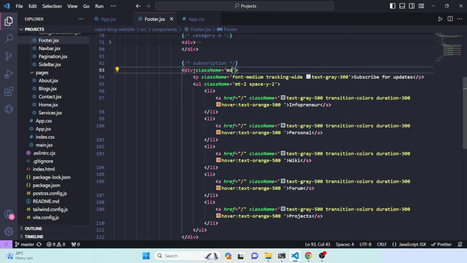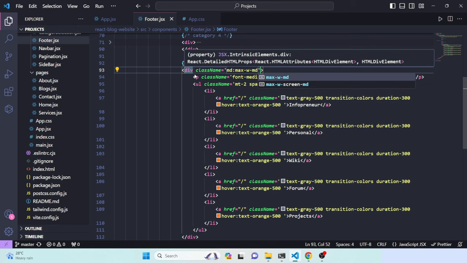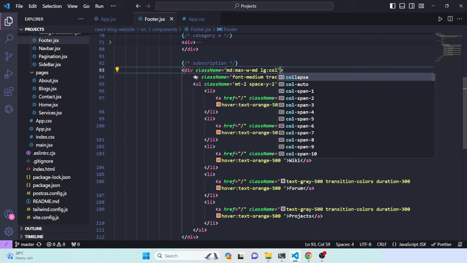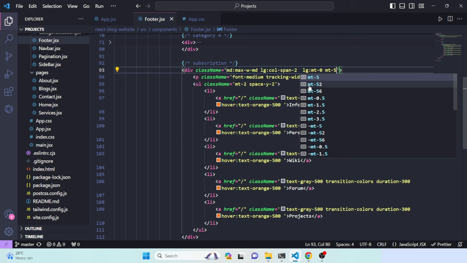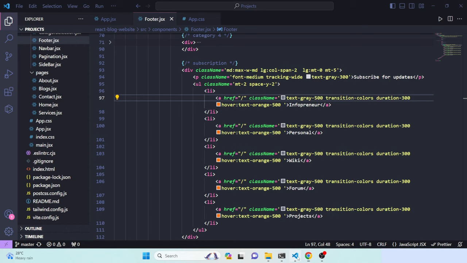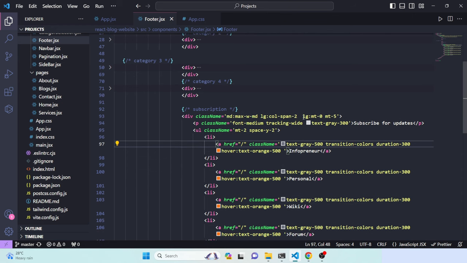Class name on medium devices, max-w-md, then on large devices, col-span-true, on large devices md:top-0, and mt-5. Just merge. So I think it's okay.